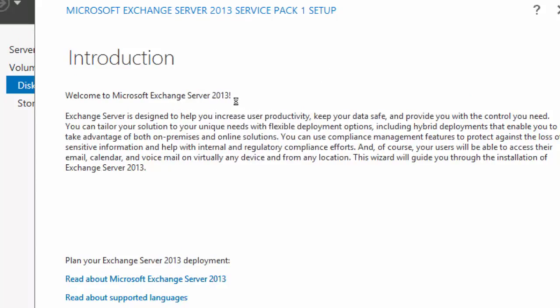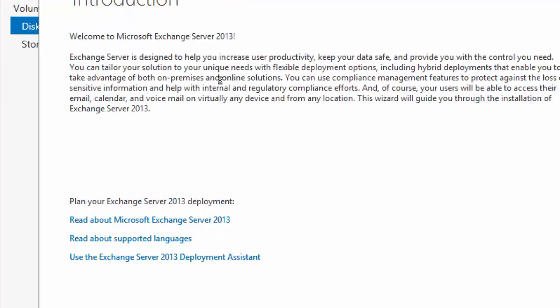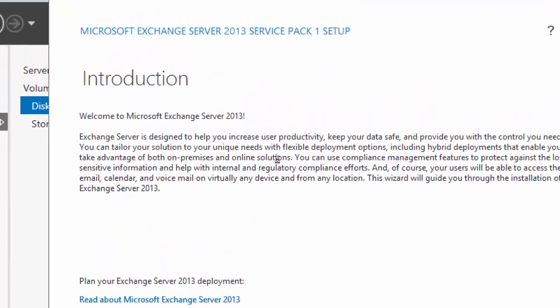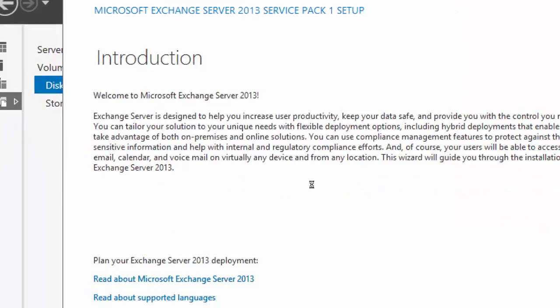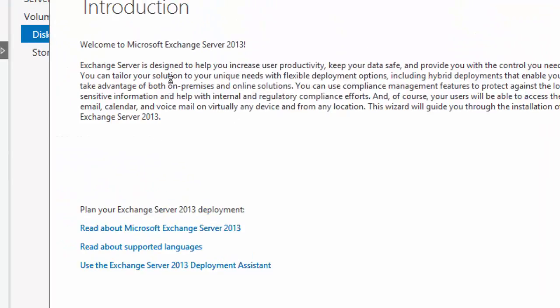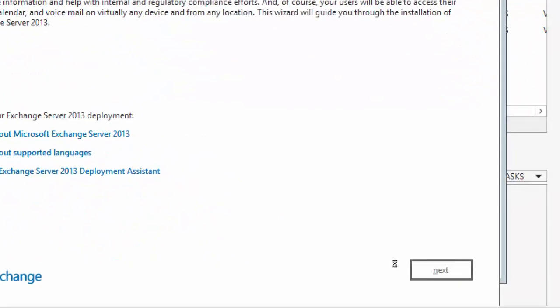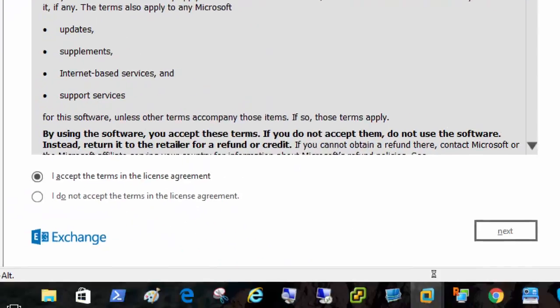So welcome to Microsoft Exchange. Yes, welcome. Plan your Exchange 2013 deployment. Read about it. Yeah, we're gonna read about it a lot. So let's go ahead to the next window and try to understand the different roles that we can install and what those roles actually do. So everyone on this page? Next. Okay, license agreement. Yeah, we have to accept that. Next.